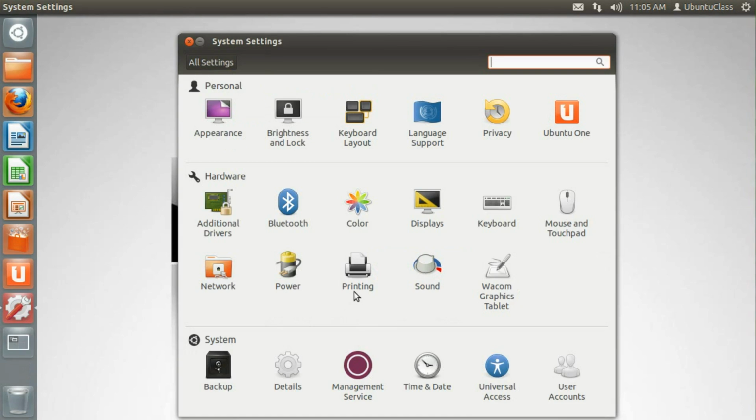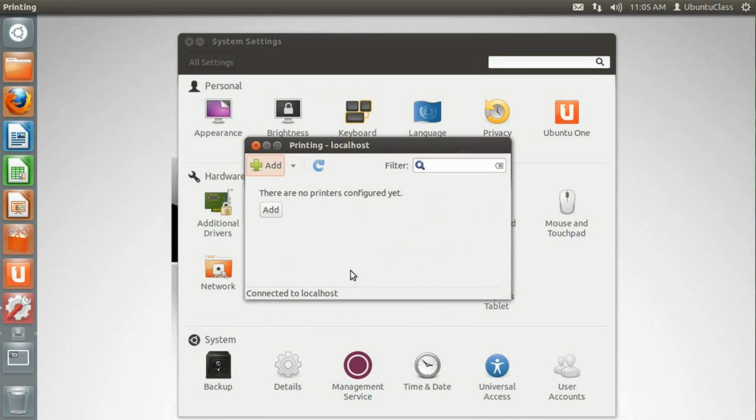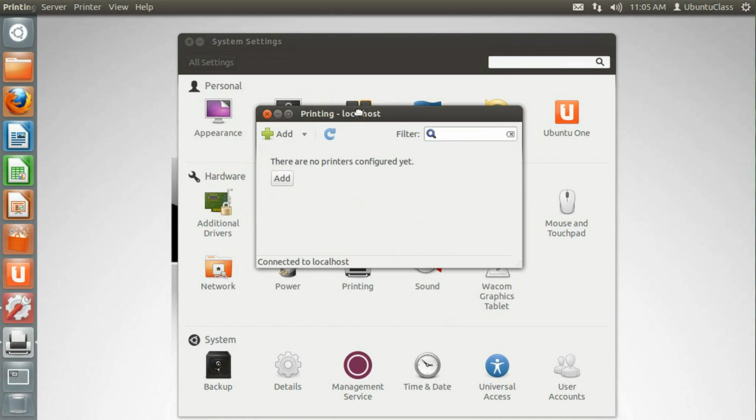So then we have printing. This printing dialog is the same as on Windows, and I'm not going to go over how to set up a printer because there's so many different combinations of printers, networks, and computers that it would be impossible to teach all of them. But this is straightforward, just like the Windows version.